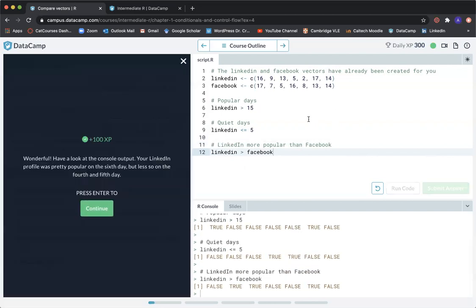Wonderful. Have a look at the console output. Your LinkedIn profile was pretty popular on the 6th day, but less so on the 4th and 5th day. Press enter to continue.